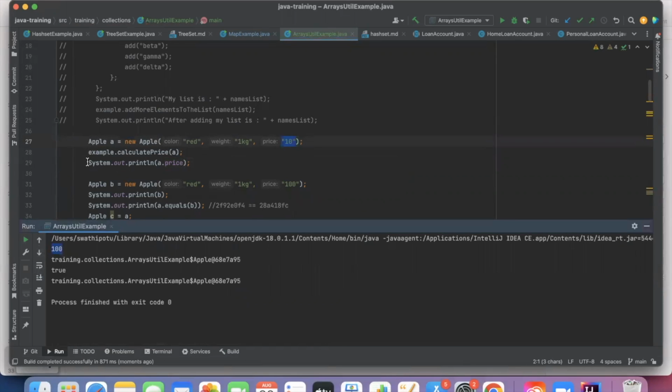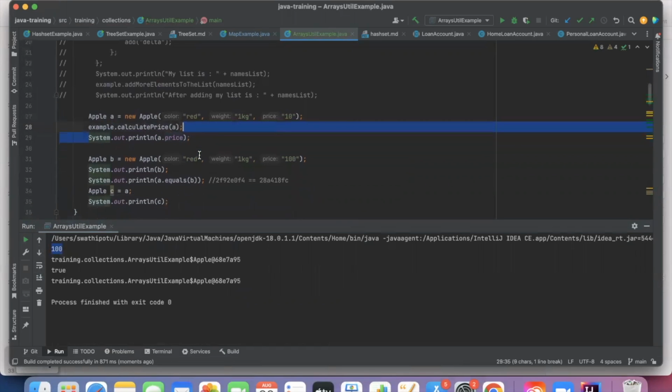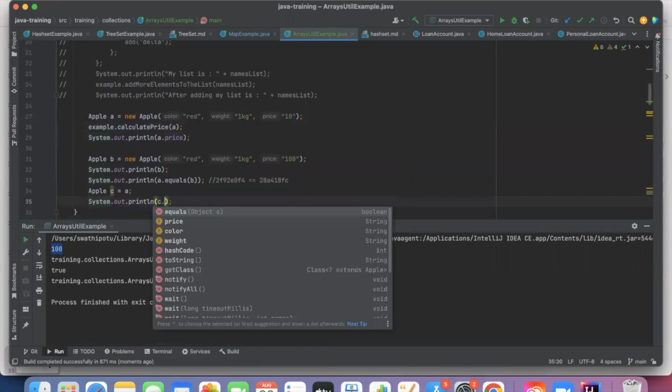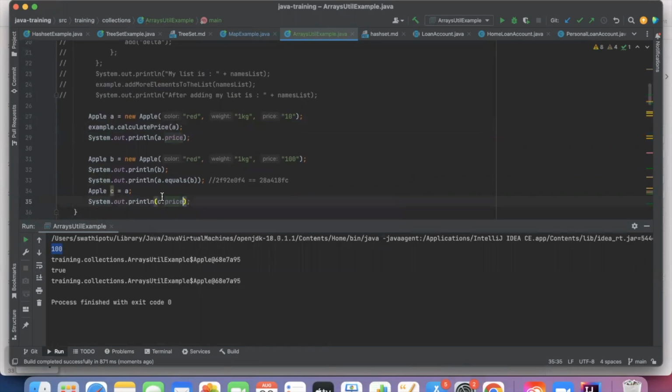It's not only printing 100 here. Let's say I want to print C as well, because A is pointing to B, and B price, let's see what it is. Let's say B price, I will say B100. B100, okay.